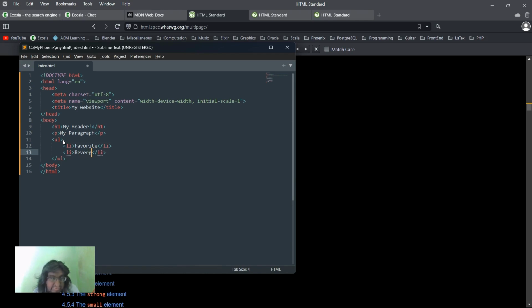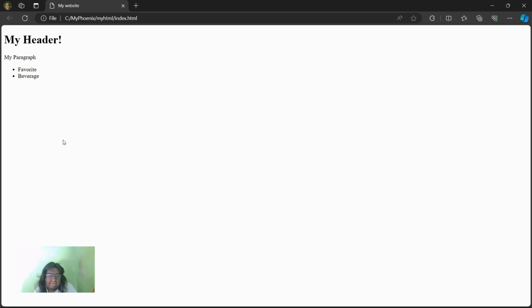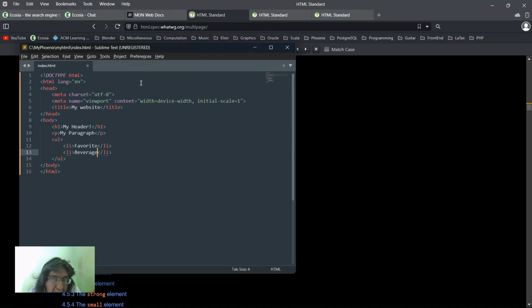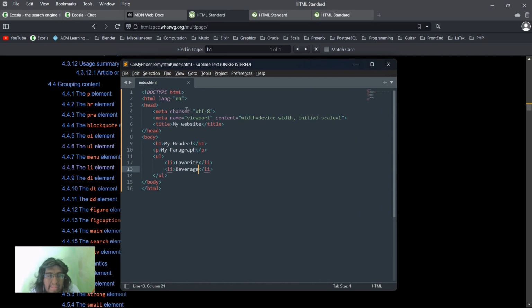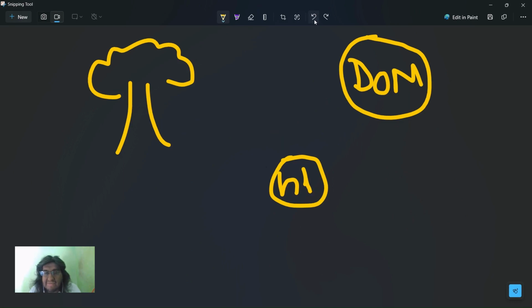Beverage, and it renders like this. You have an unordered list. Okay. Now these tags can have extra information for the web browser, and they are called attributes.